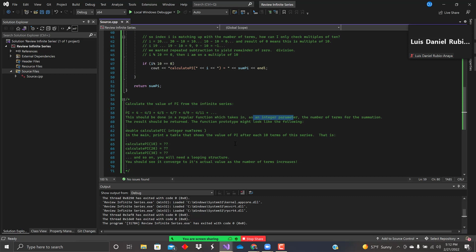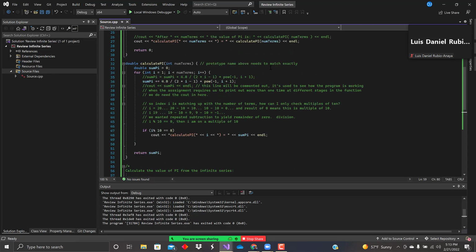I don't know that doing it in the main works very well. That doesn't seem like a very good question. We do have a looping structure, it says. You should see it converges to its actual value as the number of terms increase. How high do we gotta make this?